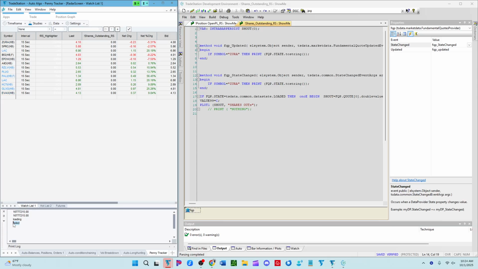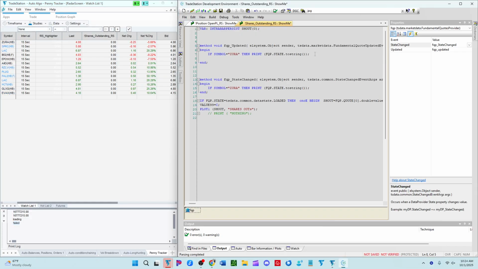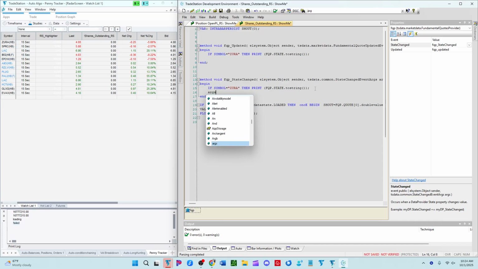The fundamental quotes provider failed loading. Now, why did it fail? I don't know. And I don't know if we can get any information about that. Like args, like reason.